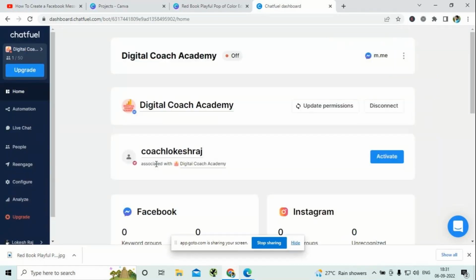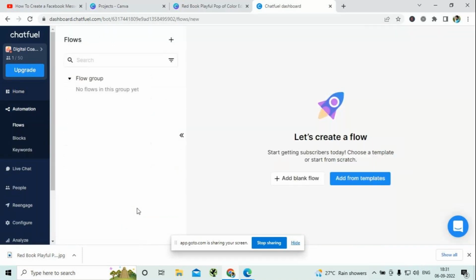So let me click on the name of that bot. Then on the left-hand side in the list of options, go to the automation option. Here you have different types of options to create the content. One is flows, the other option is blocks. How do you want to create with the templates? Is it through the flows or through the blocks?